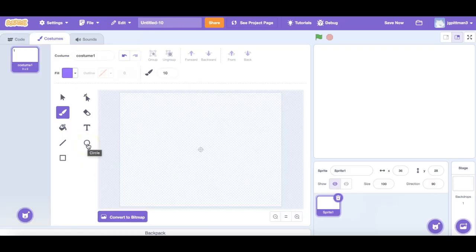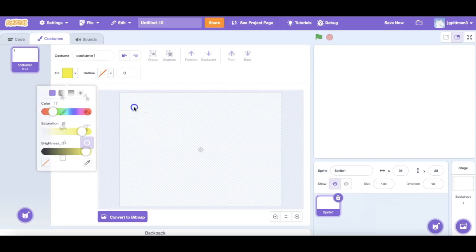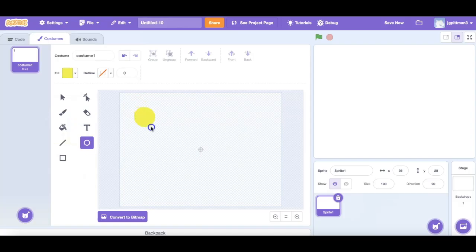And then we will click on the circle and you will decide what color you want to make your Pac-Man. And I'm going to go with kind of the traditional yellow color of Pac-Man. So I need to adjust the sliders just a tad. There we go. Once you have your color, you're going to hold the shift key down on your keyboard and then click, and this will make a perfect circle.